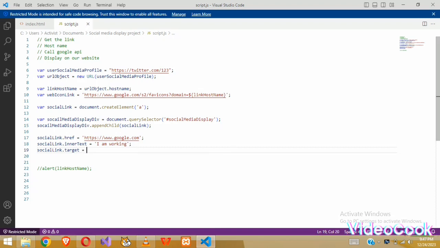So we set the target attribute to blank, so that it always opens another page, another window for us, so that it doesn't distract the users from what they are doing. When they want to go away from it, they can simply close that tab that was opened and get back to what they're doing. Okay, so now we've gotten our link.